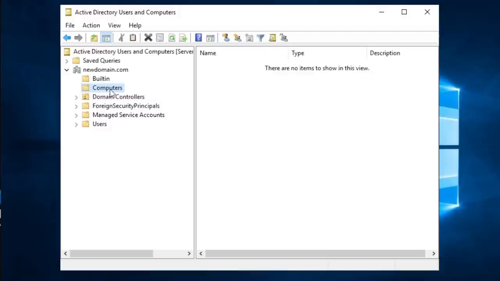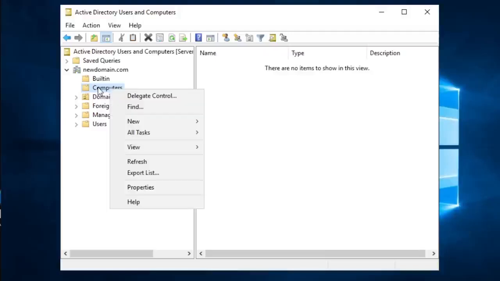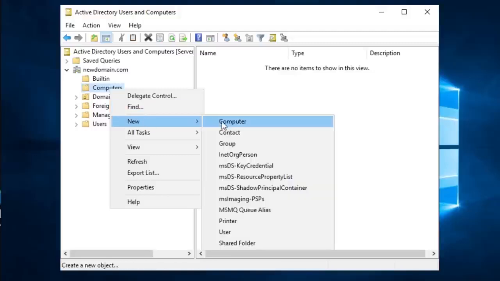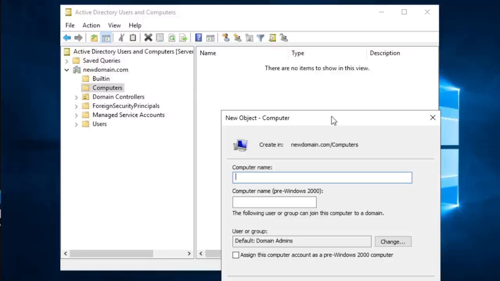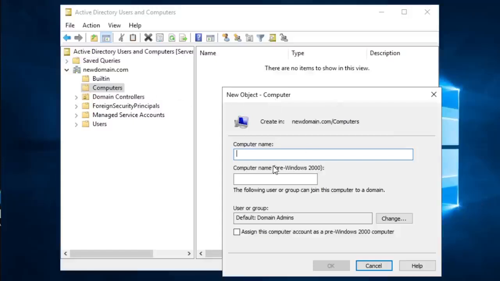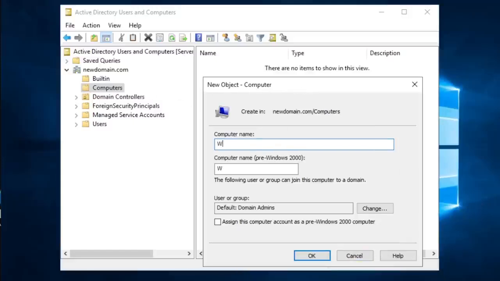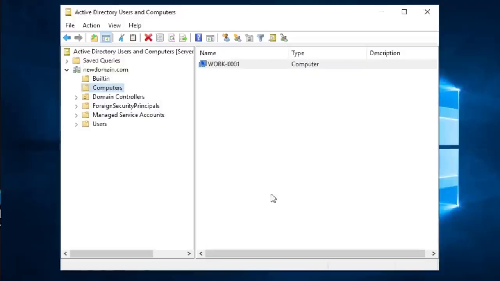Okay, let's get into it before I get more confusing. So I'm just going to right click on the Computers folder here, select New, Computer, and then create a new computer name. You can do the same thing if you right click inside of the white area, as long as you have Computers selected. So I'm going to name it work-001. This is just a naming scheme, just in case there is a 002, 003, 4, 10, 20, 100, right? That's the point of that. And we can just leave all of this as default. We're just going to click OK.